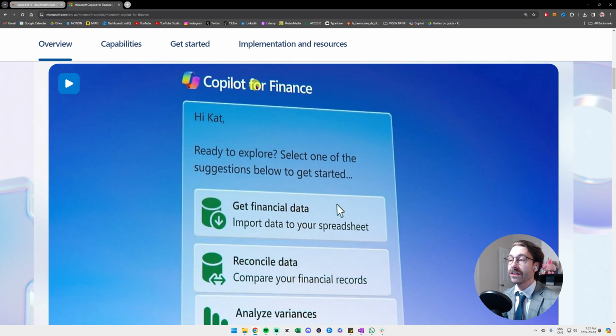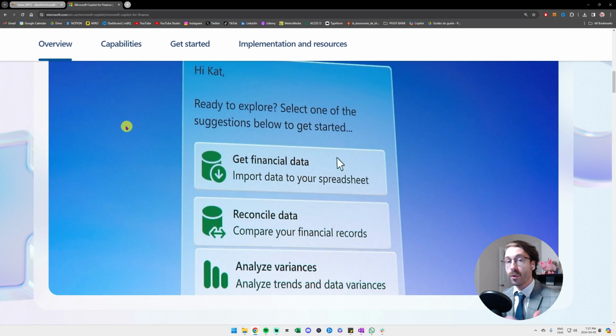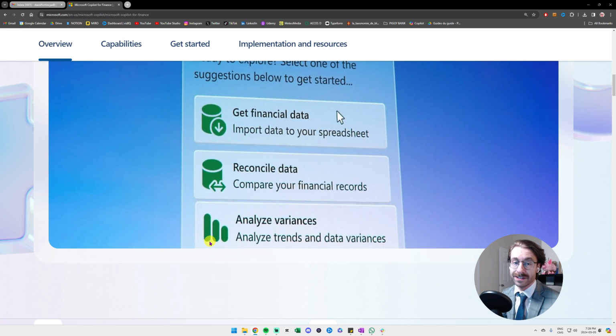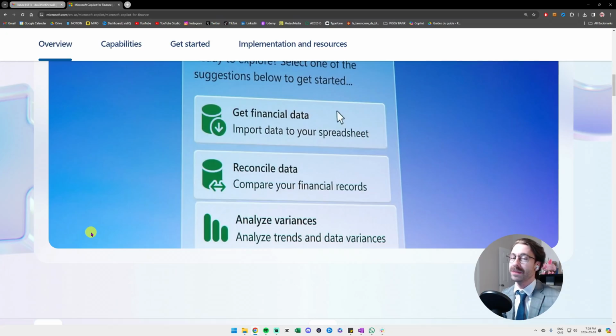Microsoft says Copilot for Finance, Microsoft is advertising that you can actually import financial data to your spreadsheet based on your ERP or other Microsoft 365 apps. Then you can reconcile data, like this bank statement reconciliation that you hate to do. Well, Microsoft is advertising that you can actually do the reconciliation with their tool. And then you can analyze variances, and let's hope that you can fire this FP&A analyst that you hired because he cost way too much for the job he's doing.